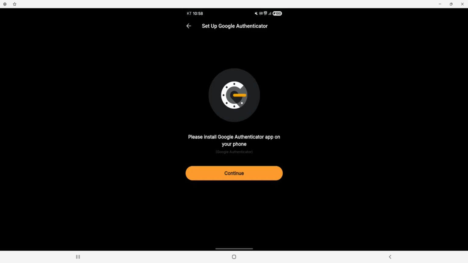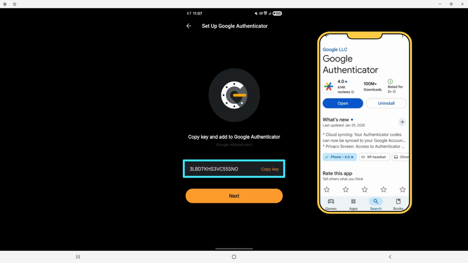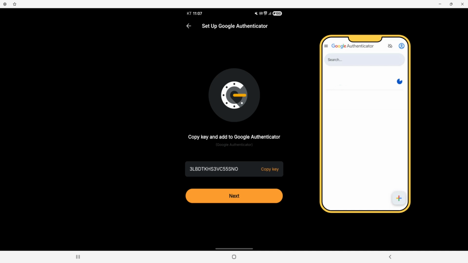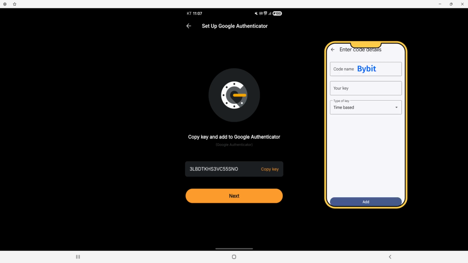The Google Authenticator setup screen will now appear. Install the Google Authenticator app on your phone, then tap Continue in Bybit. A setup key will be generated. Copy this setup key. Now, open Google Authenticator. Tap the plus button in the bottom right corner, select Enter a setup key. For the code name, enter Bybit.